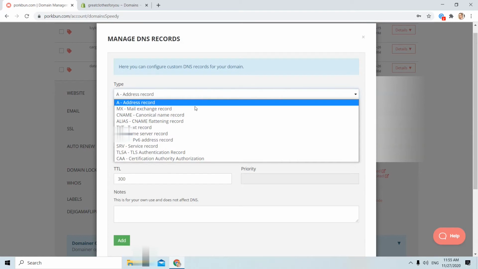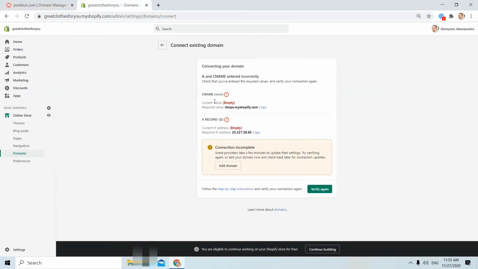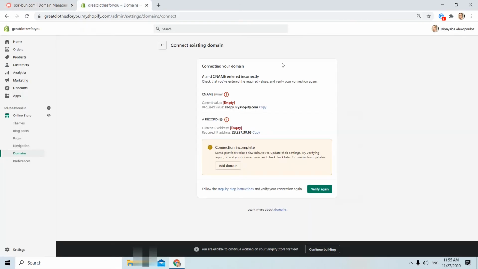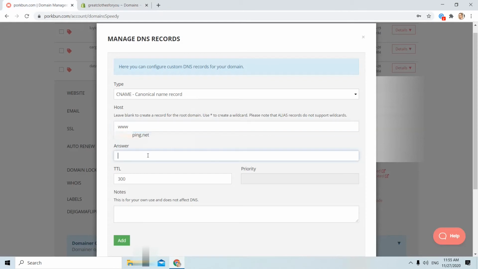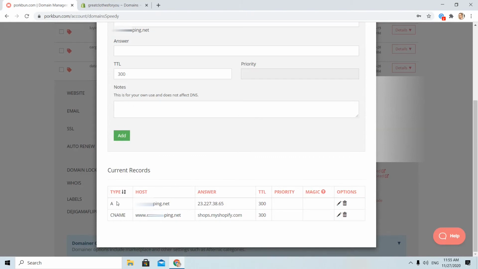And then I choose CNAME. Now here I need to add www. And for the answer section, I will copy that value, shops.myshopify.com. I copy that value and I paste here. I click add and I see that I have added successfully these two records.